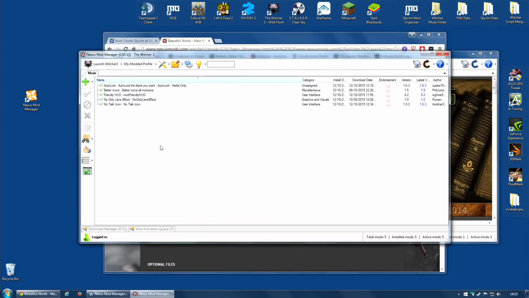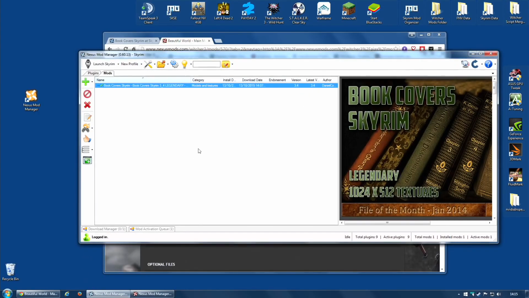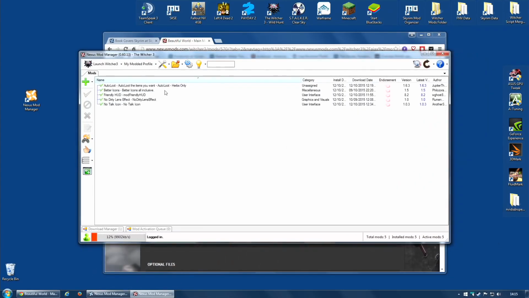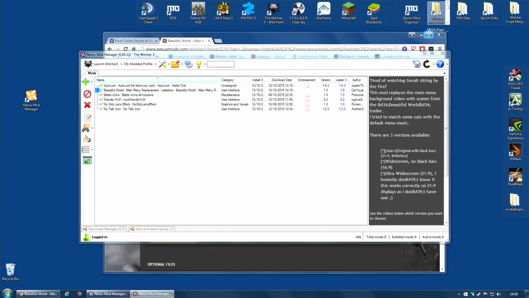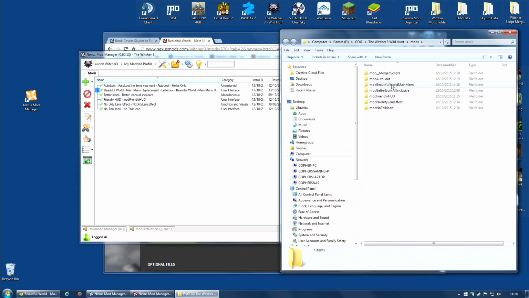Now you saw the little splash come up and it has now opened up NEXUS Mod Manager for Witcher 3. It's actually left NEXUS Mod Manager for Skyrim open. And here we have the download for the new mod, for the Witcher 3 mod. Again, once it has finished downloading, select the mod and activate it. And once it's finished, the mod has been installed. I'll take a quick look at my Witcher mods folder and you can see Mod Beautiful World main menu has been added.